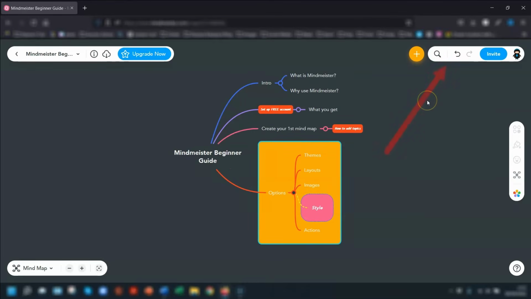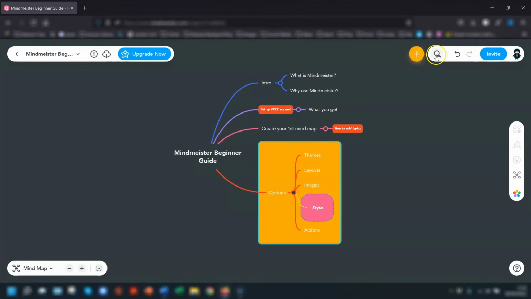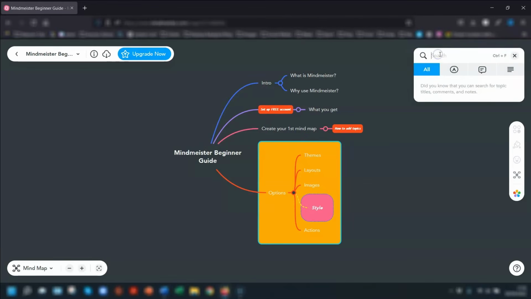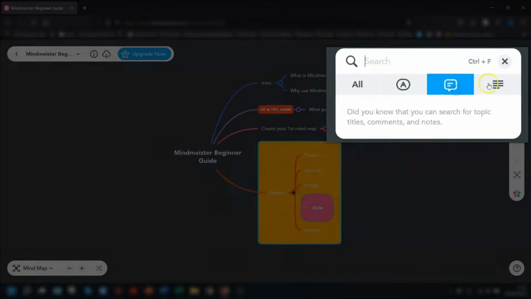Okay, so moving on to the other options and buttons that you can see on the screen. Firstly, the bar in the top right corner of the page here. The big plus symbol is another way of adding a new topic to whichever topic is currently selected. So it's just another way of doing it instead of pressing the tab key. Next one along is the search function. And here you can choose to search everywhere, or you can select specifically for topic titles, comments or notes.